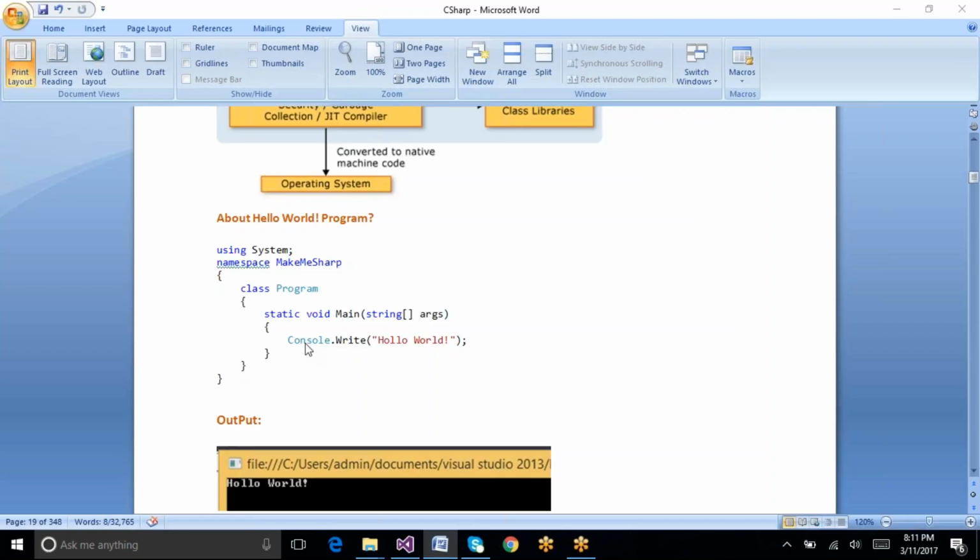In C language we have printf and scanf. Yes, correct. In C++ we have cout and cin. Correct. In C sharp we have a Write method and a Read method. Okay. So in C sharp we have Write and Read methods.